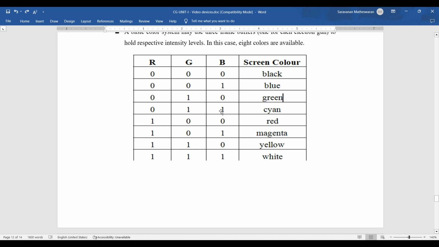All 0 becomes black. All 1 becomes white. Next, set one for blue. Setting one for green. Whenever red is there, set one. Then the remaining are red, green and blue. Suppose green and blue are combined, I get cyan. You can see it's easy to understand.